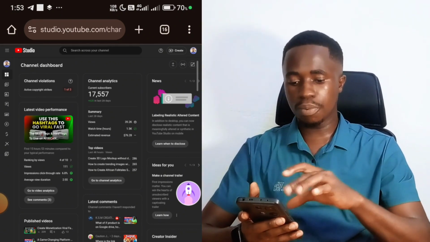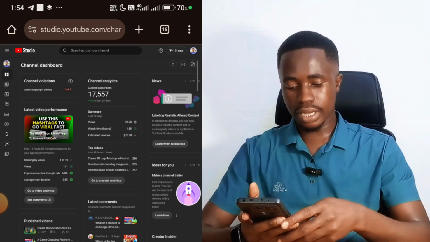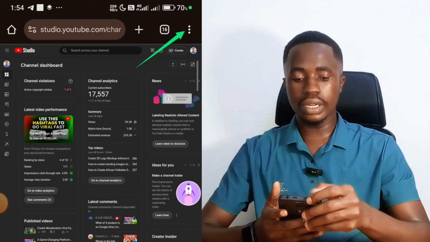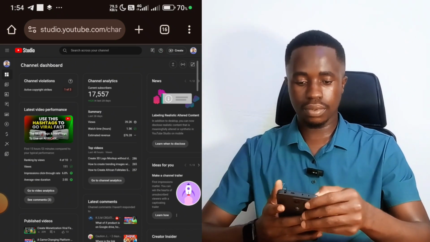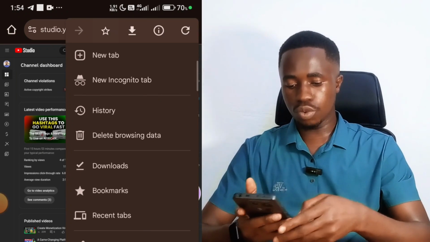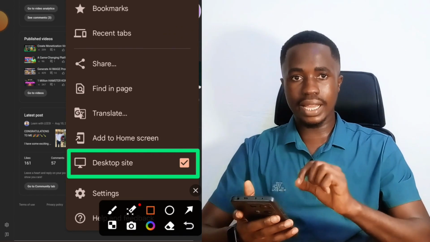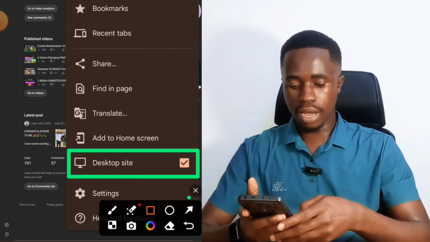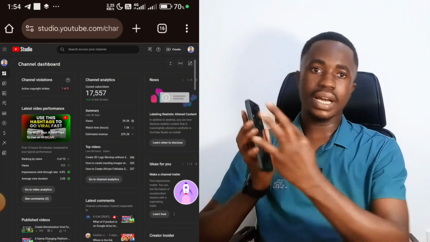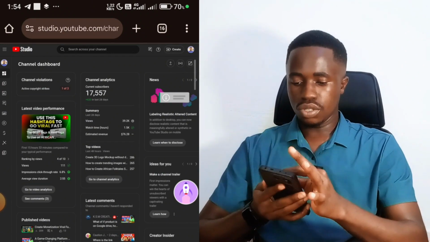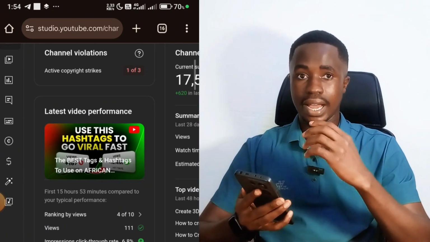So when this opens up like this, all you have to do to enable desktop mode, if yours is not enabled yet, is go up here and tap on these three dots. Then you scroll down, and from these options you will see desktop site. Make sure that it is turned on. Now mine is turned on, so we can continue with this video. If you use two fingers to zoom out your screen like this, you'll be able to see most of the things here very well.